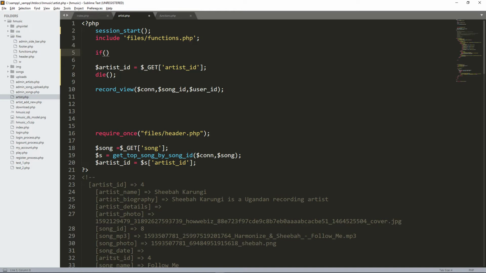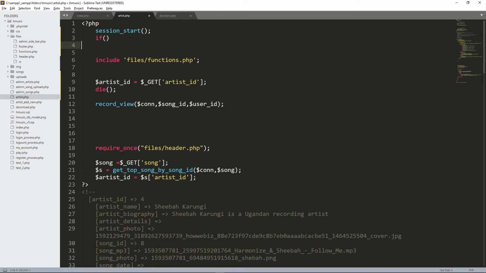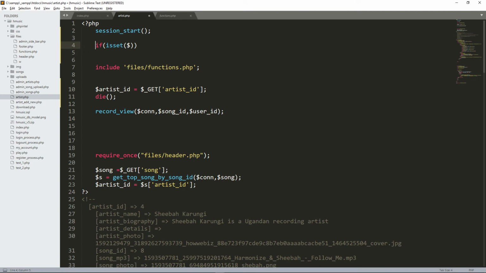I've put if, what next? And this thing should be on top before I even include the function. If is set. Session again, my friend. We are talking about the gate, you're talking about session. The question is, first listen to the question. Let me comment this, that should not crash. Can you see here we are getting the artist ID?